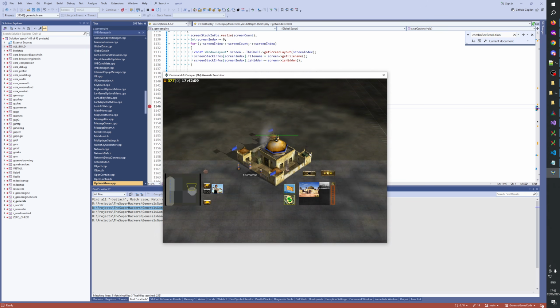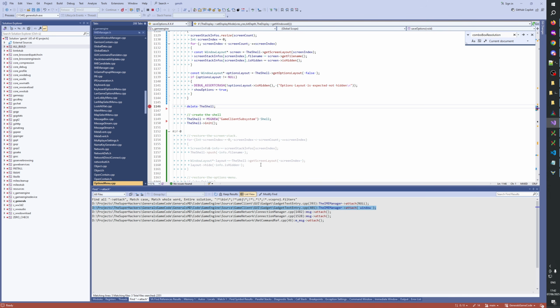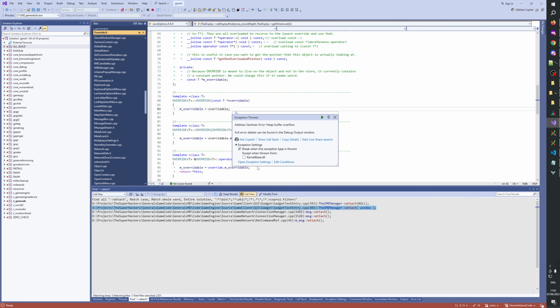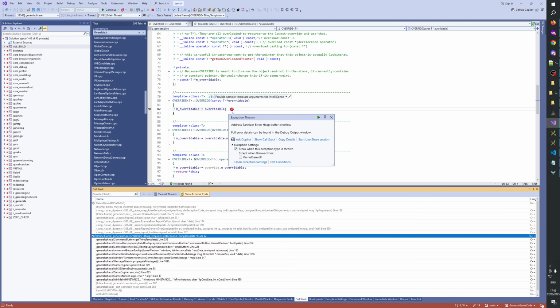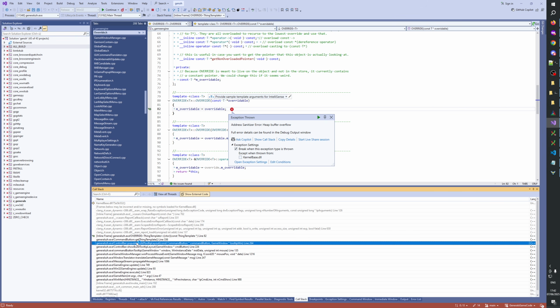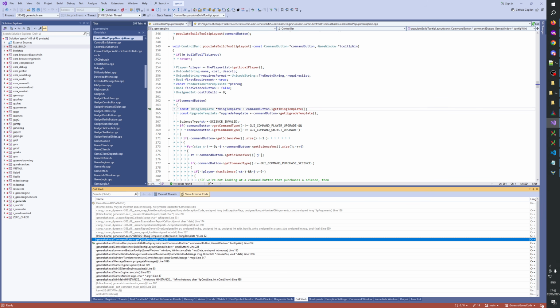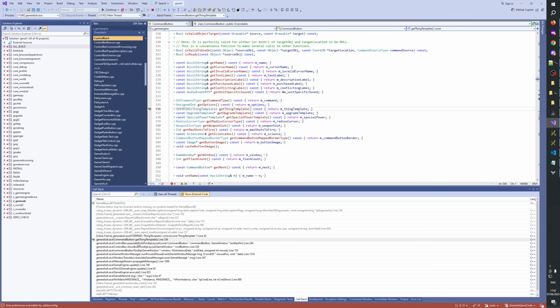Okay, so the game is broken. We don't have any input. We can't do anything. And it crashes. Oh boy. Yeah, maybe that's not the best idea.